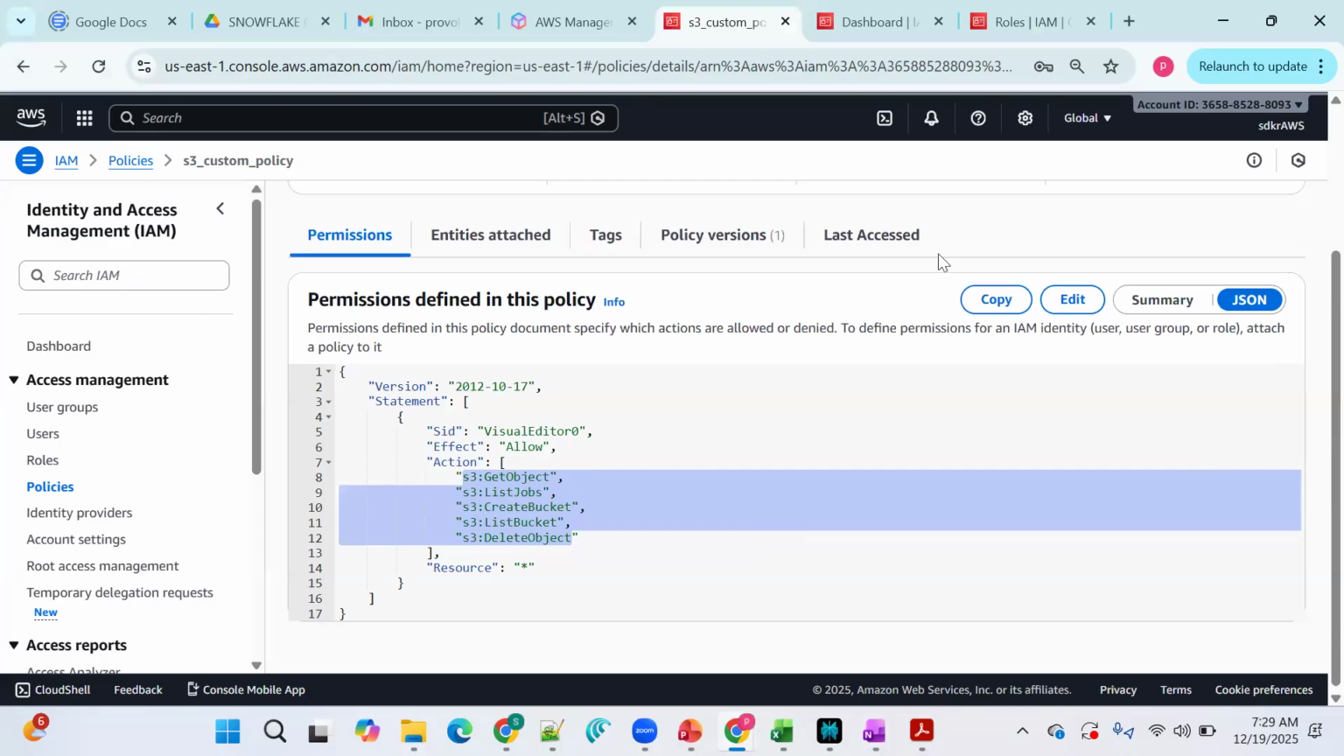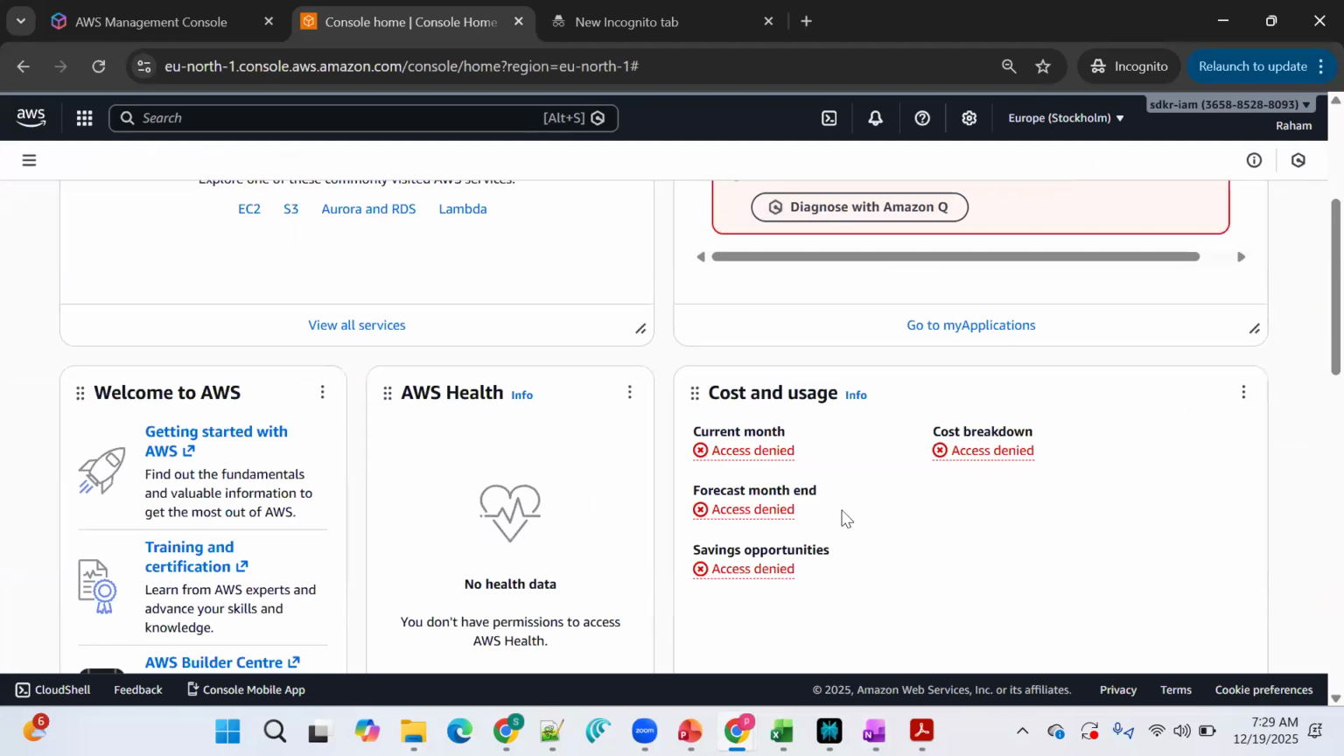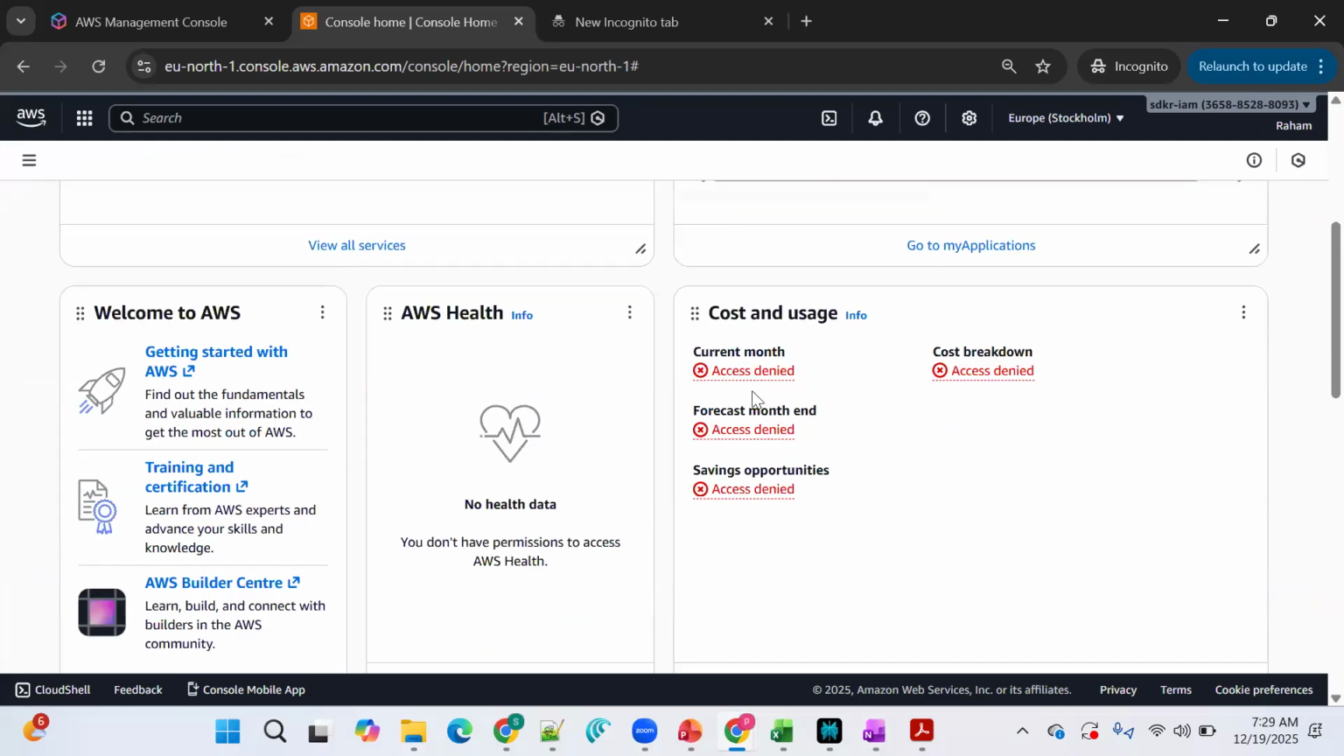Okay. Right. Now I will go here. If you see here, access denied to catalog for list applications. This is a limited one. That's why you cannot see a few options. See, cost issues you cannot see because you don't have access.